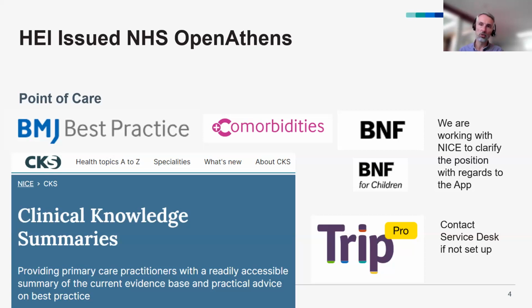And the last one there is Trip Pro. Trip Pro is a kind of value-added version of Trip. For those of you that haven't met it, Trip is a really neat tool that allows you to rapidly search across evidence. It's really good for finding guidance from all around the world, and it includes levels of evidence. So it's a good thing.